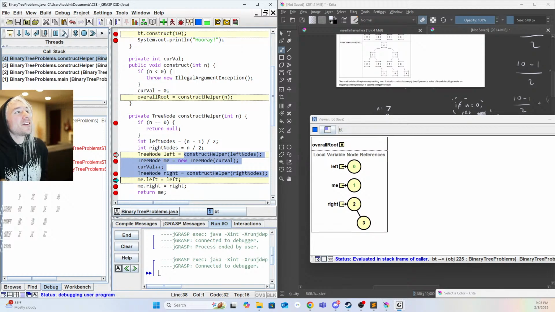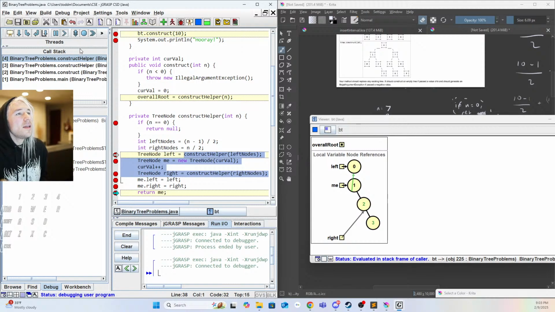So me.left, are you excited for this? Yeah. Look at this. Me.left. Well, look at that. Left points there. I like the way it's even on the left. Right is going to point there. Look at this. Boom. Whoa. How do you like that? And then I return myself.